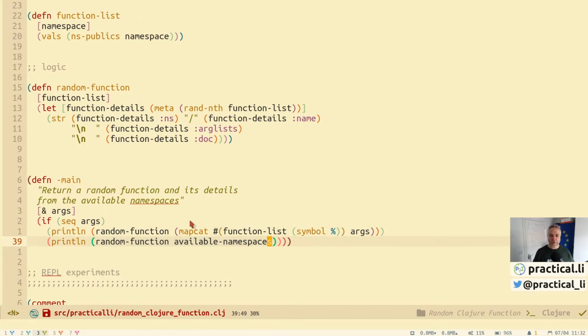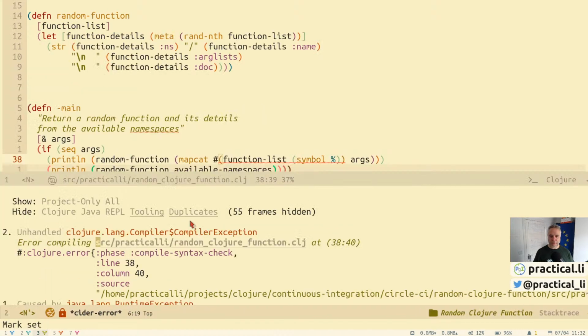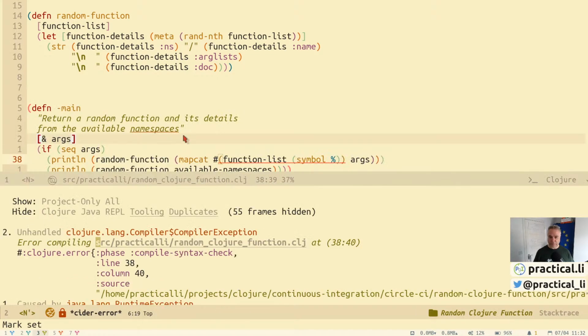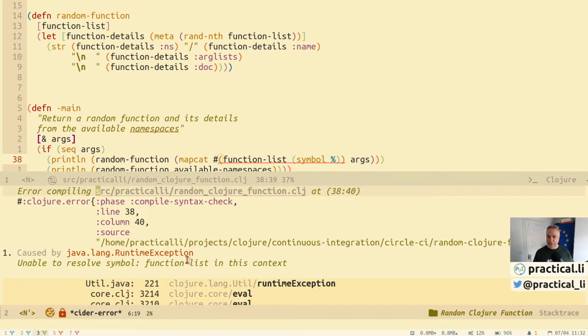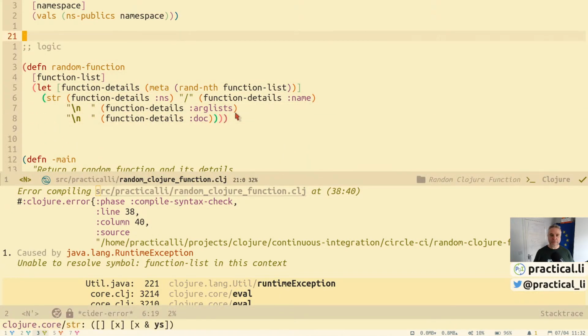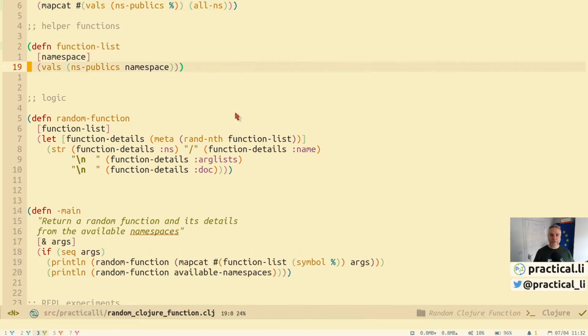So we will save that. Oops, what did I do? Oh, something's broken. What's broken? Function list. Oh, did I not evaluate function list yet? I didn't. There we go.